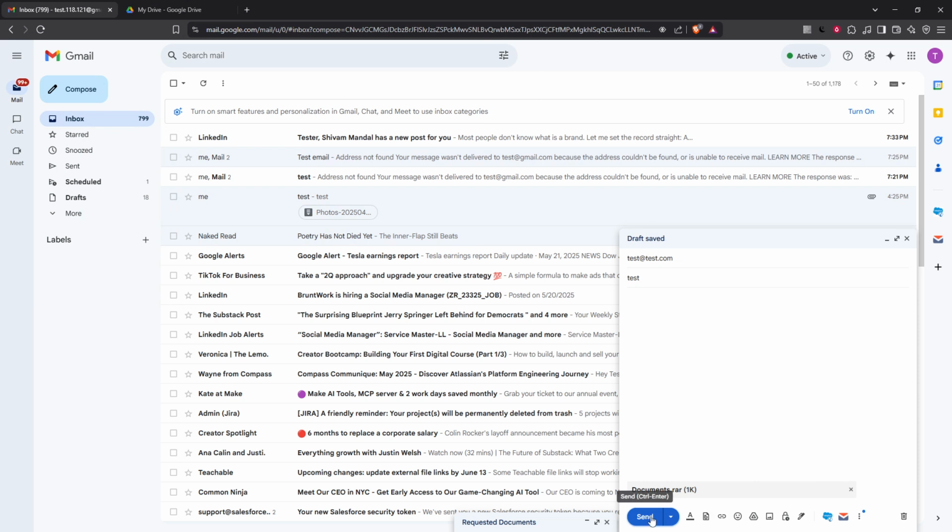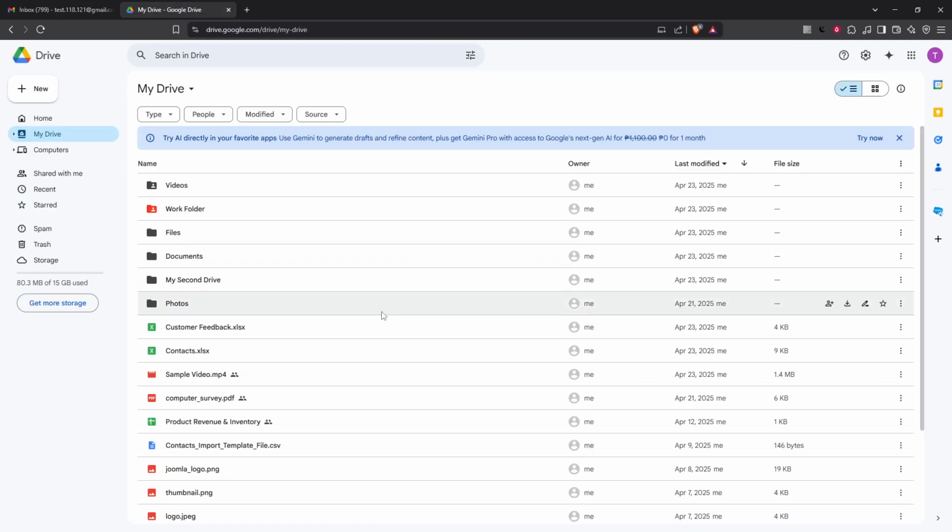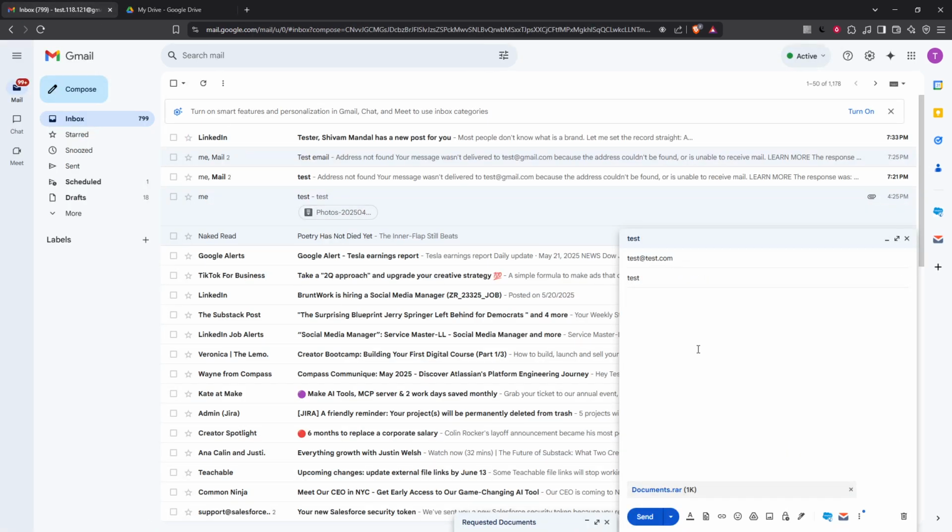There's also another handy method using Google Drive, which is particularly useful for larger folders or if you're dealing with space constraints on email size limits. Start by uploading your folder to Google Drive, an easy process that ensures your files are securely stored in the cloud. After your folder is successfully uploaded, head back to Gmail and create a new email by clicking Compose.